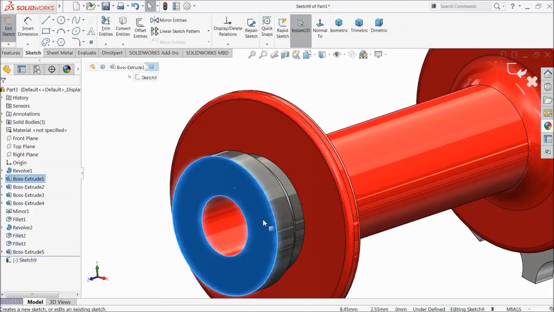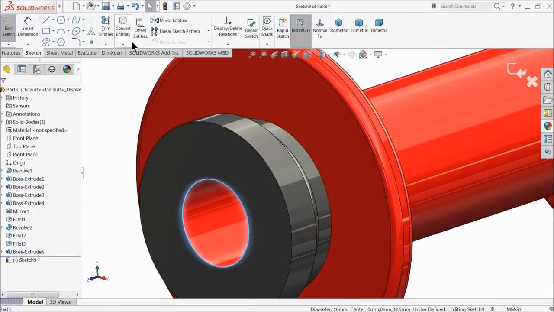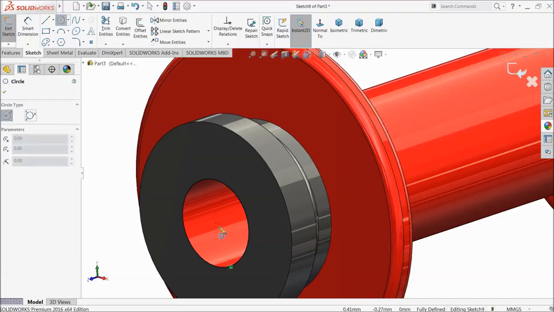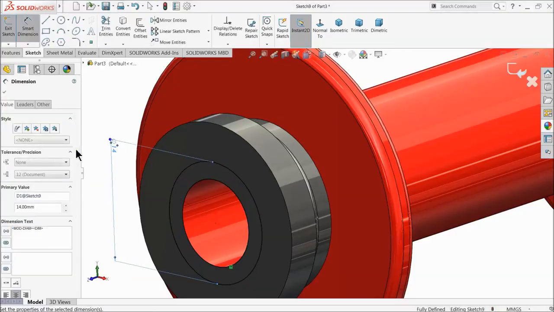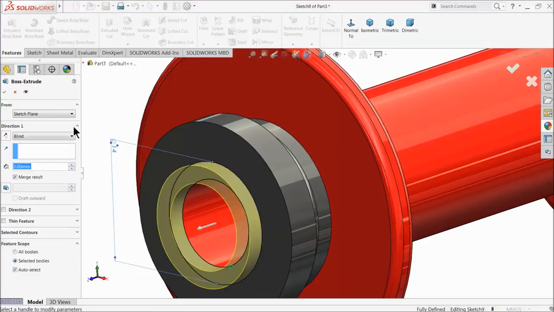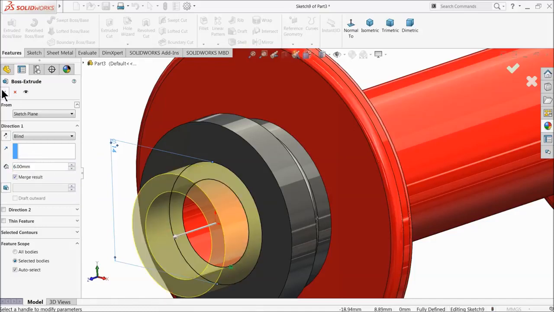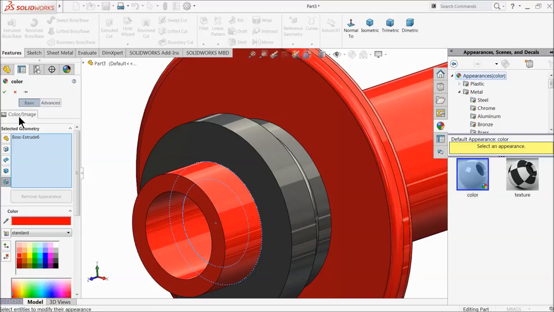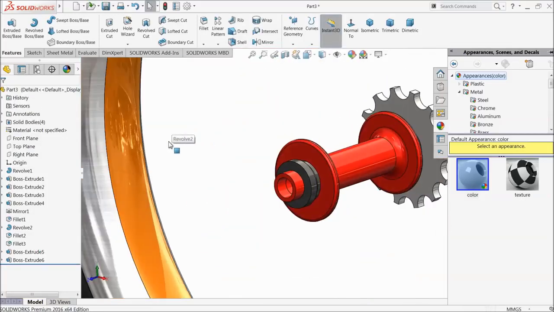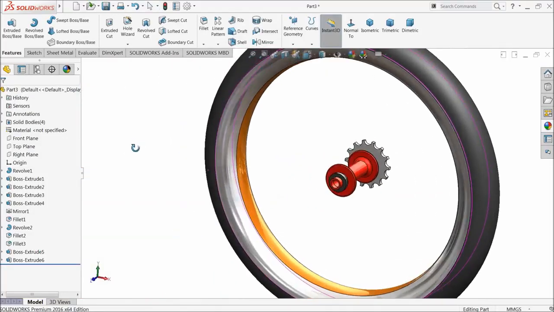Select this face, sketch. Inside circle, convert entity circle, 14 millimeter dia and extrude up to 6 millimeter. Unmerge result. Okay. Now let's define this dark color. Okay.